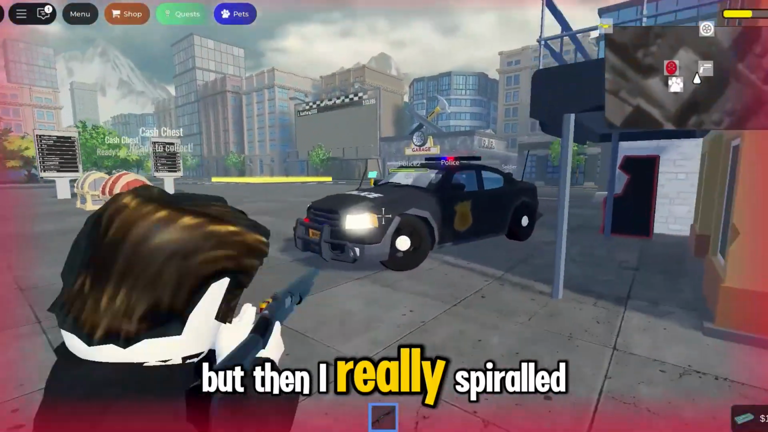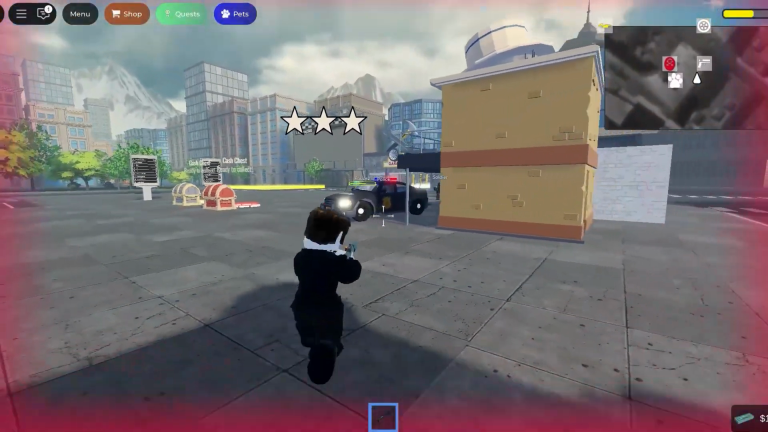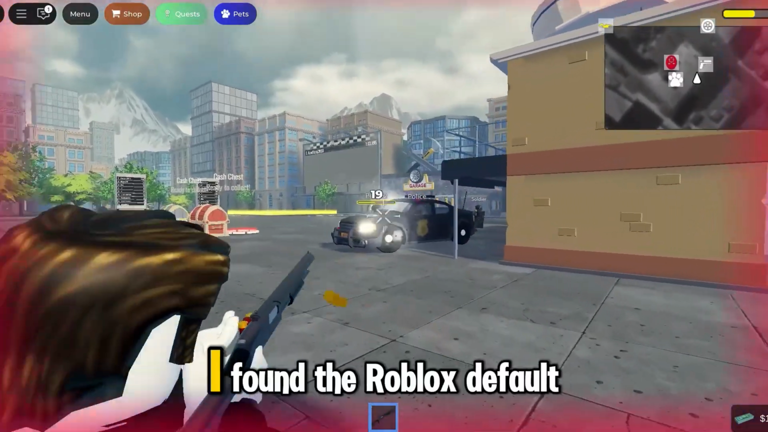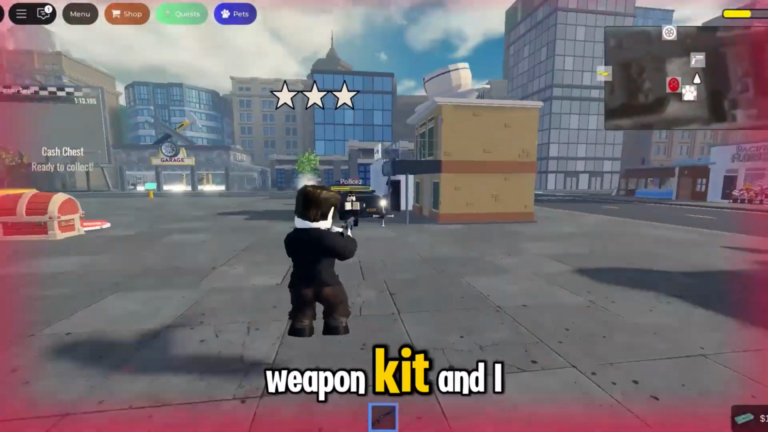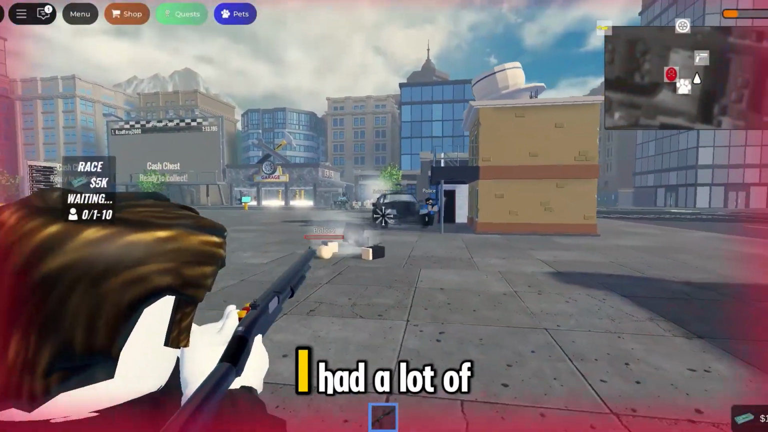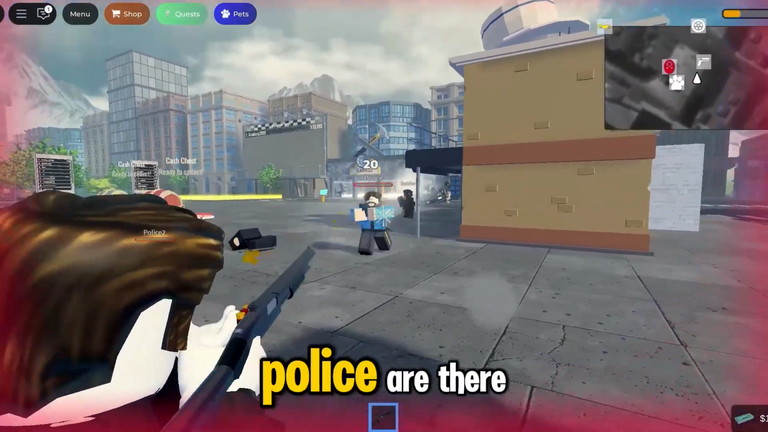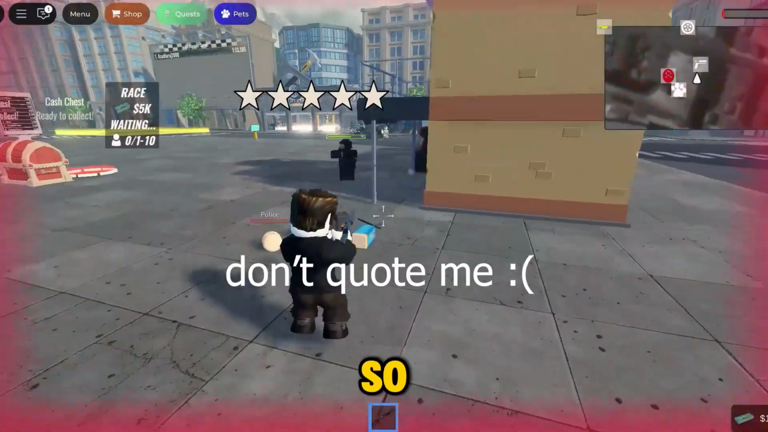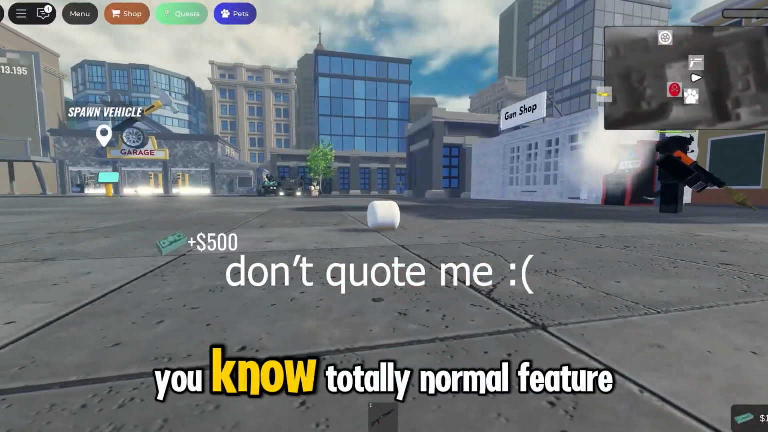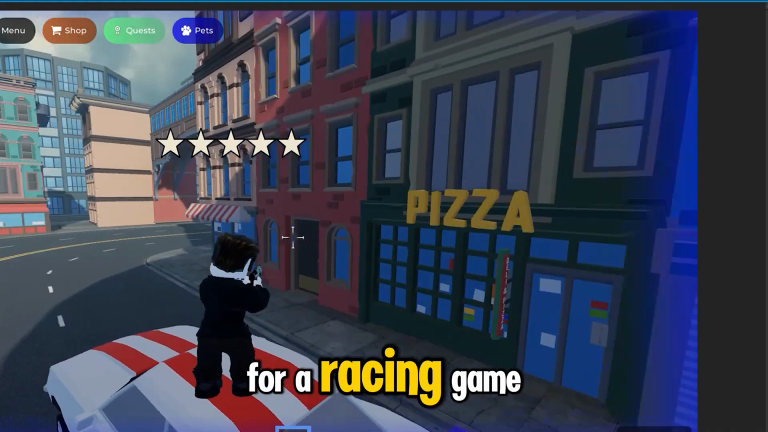But then I really spiraled. For some reason, I added guns to the game. I found the Roblox default weapon kit, and I had a lot of fun just adding it into the game. And because the police are there, you might as well shoot them, right? So, totally normal feature for a racing game.